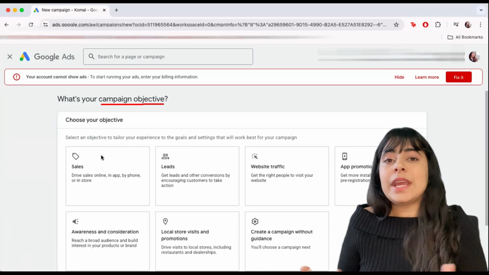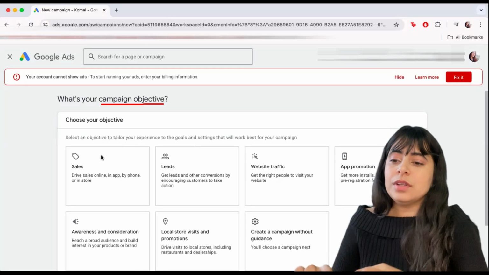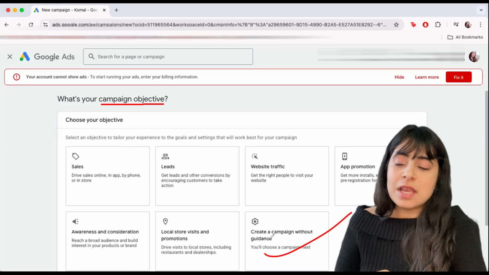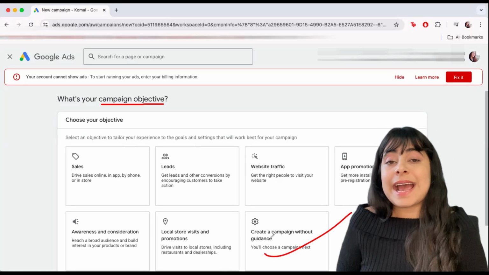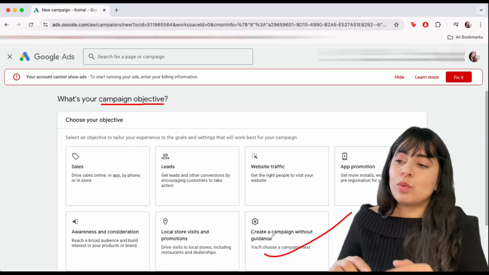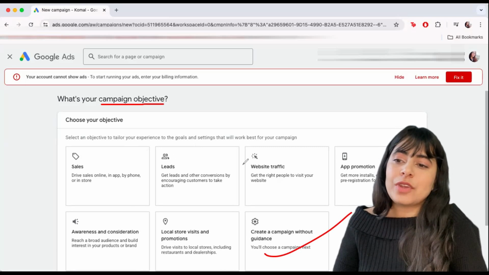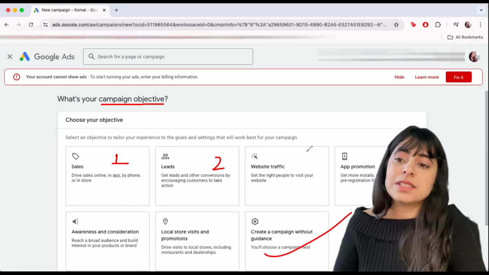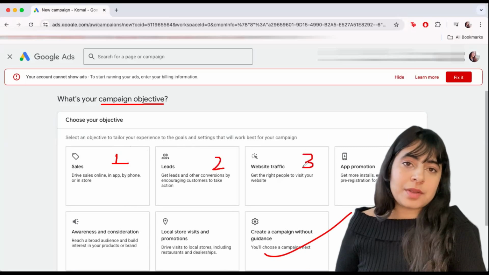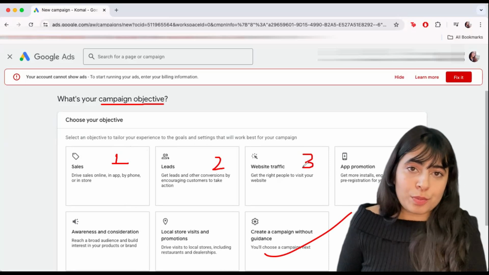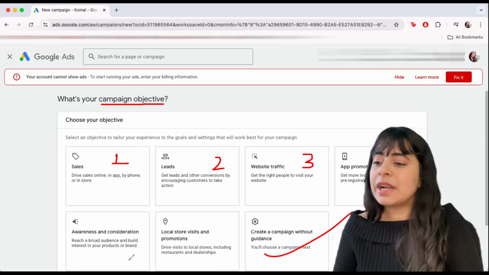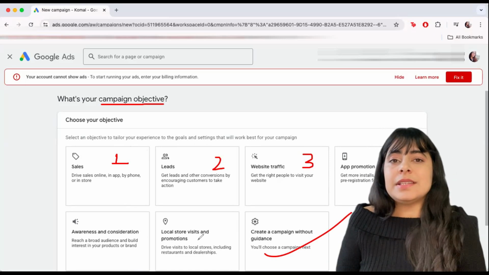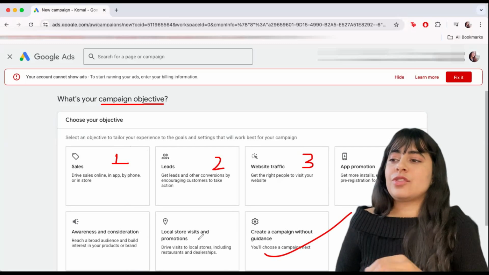Now, in case you want to create your campaign without any guidance from Google, you can also select this last option of create a campaign without guidance. But in case you do need Google's guidance and you want to create a search campaign, then you can only choose out of these three available objectives: sales, leads, or website traffic. In case you select some other option, let's say app promotion, awareness and consideration, or local store visits, then you will not be able to create your search campaign.